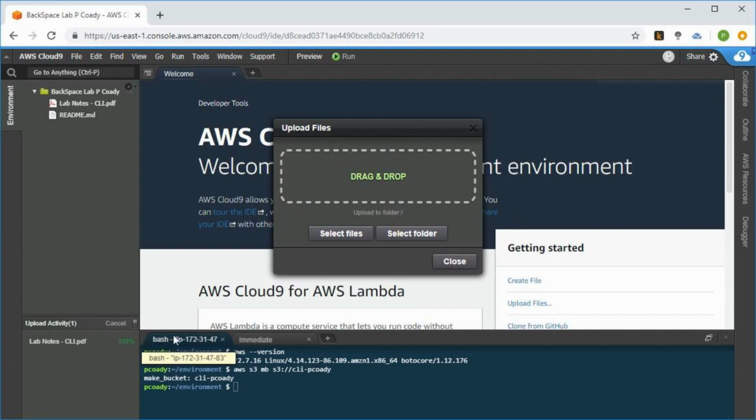Okay, so there on the left-hand side, you can see that we're uploading it, and very quickly it has uploaded that to our EC2 instance. So I'm just going to shorten that name a little bit and just going to call it notes. And that will be fine.